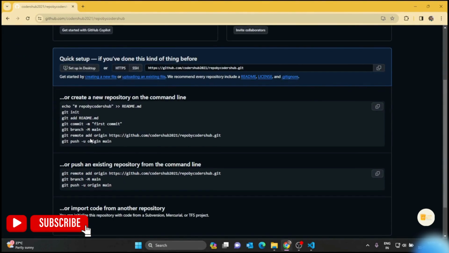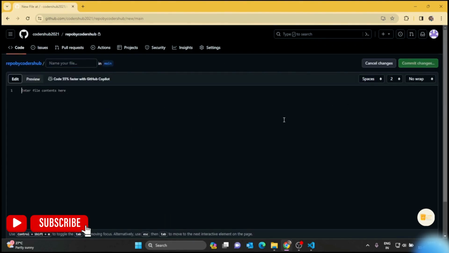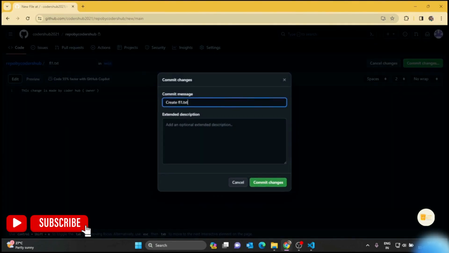What I can do is directly import code also. I can create some file. Suppose I create a new file directly here. I'm not using git commands to import code, I'm just directly creating a file here. I'll name this file fl1.txt, and I'm going to write that this change is made by coders hub owner.